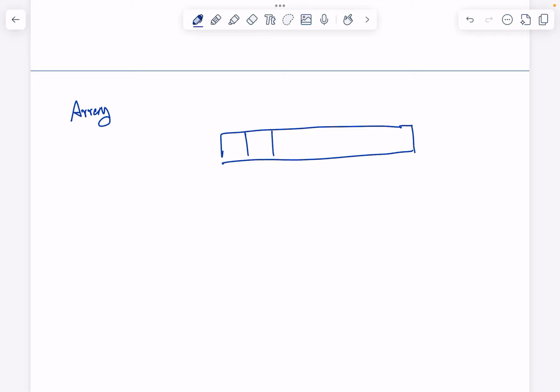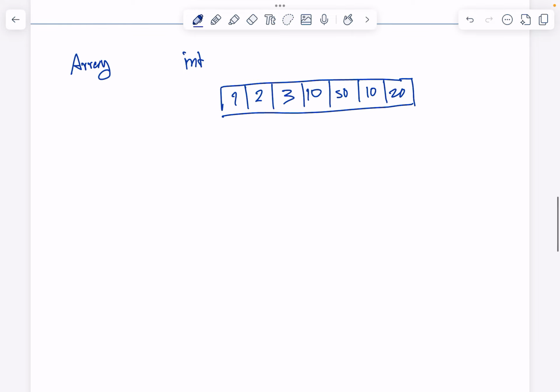So, an array is the same as the list in Python, but all of the elements in the array must be the same type. For example, if you have an array of integer, all of them must be integer. And the problem is when you declare an array, you have to tell Java how many elements you want this array to store.